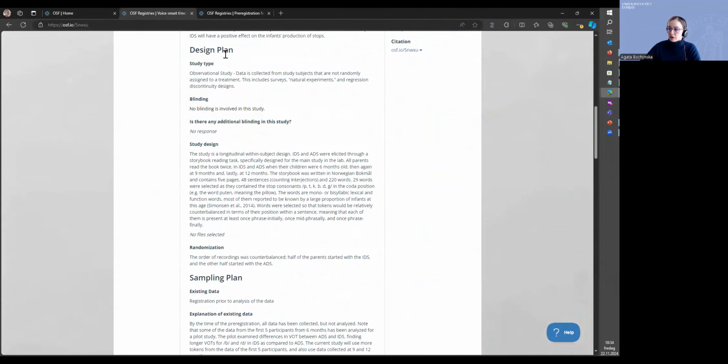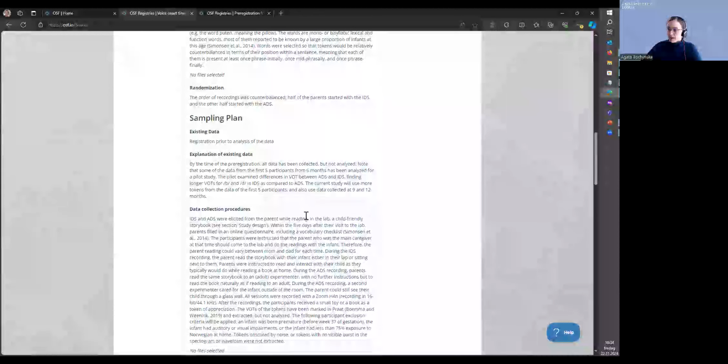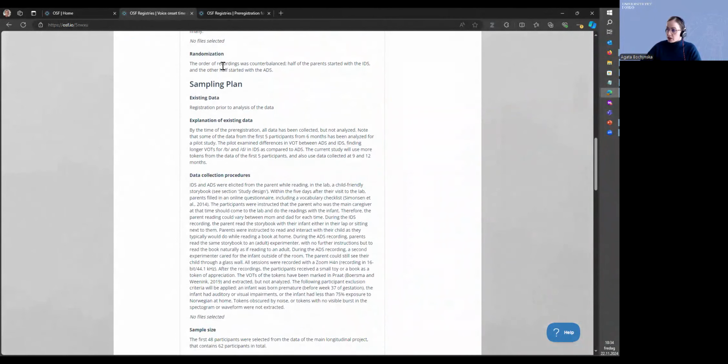They specify their design plan. The study type is observational study. The study design is a longitudinal within-subject design, and then they go into detail on what the design is. The randomization is that they will counterbalance the order of recordings.